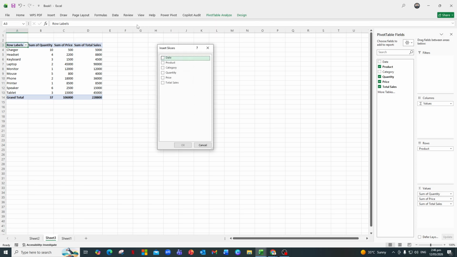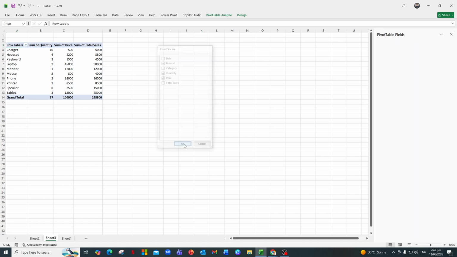Click Insert Slicer. A window will pop up showing a list of all the fields in your dataset, such as region, product, category, or date. In this window, choose the fields you want to use as slicers. For example, if you want to filter your pivot table by region and product, check those boxes. You can select one or multiple fields, depending on how much control you'd like over your filtering. When you're done selecting, click OK.